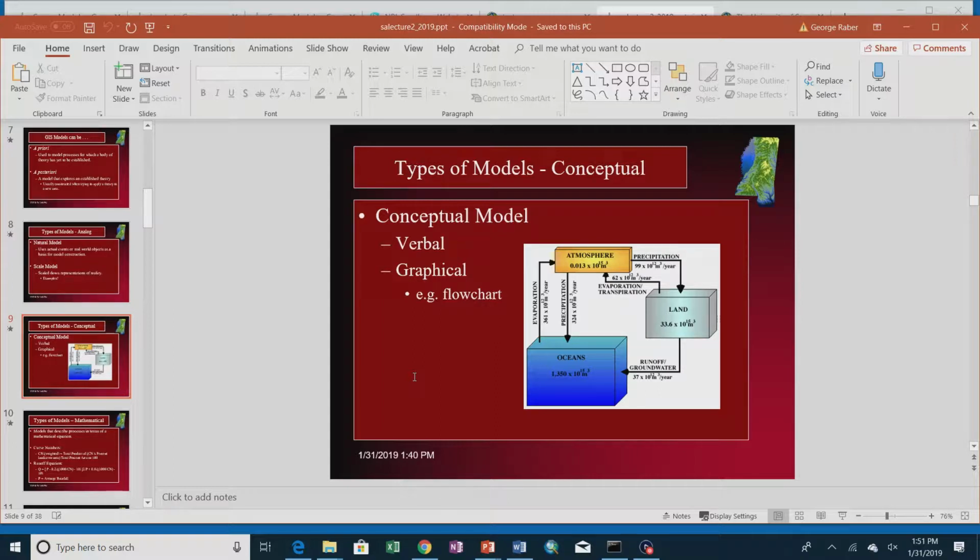But a conceptual model is the ability to connect different processes together, and we can do that in ArcGIS. We can connect the different processes that maybe are included in an overall model. So here's a very generalized model of the water cycle. But if we wanted to model this, we could do that in a GIS with Model Builder using a graphical flow chart. That's what Model Builder allows us to do.